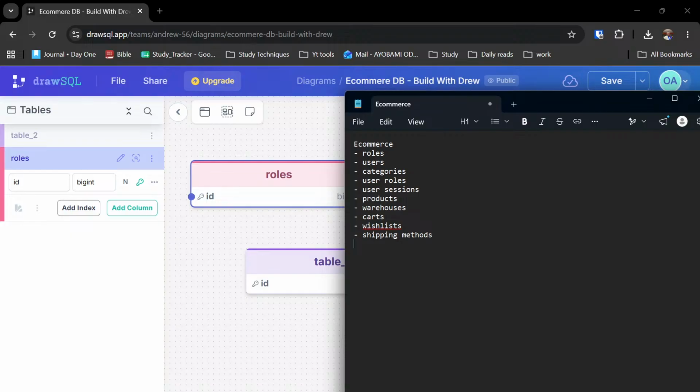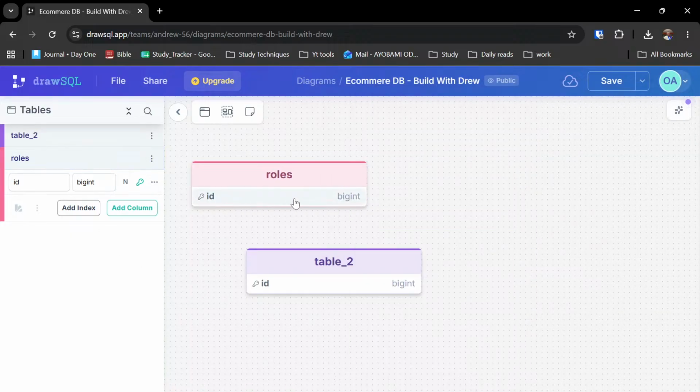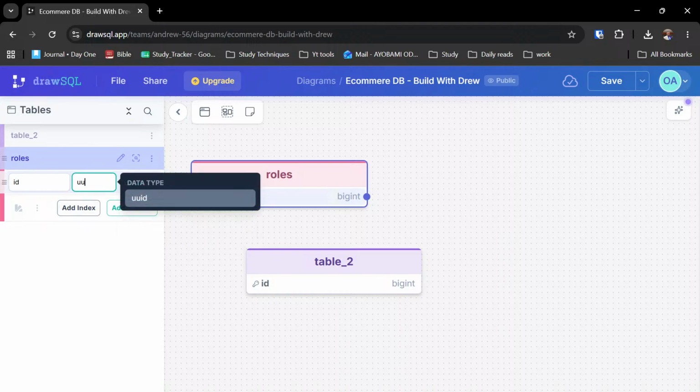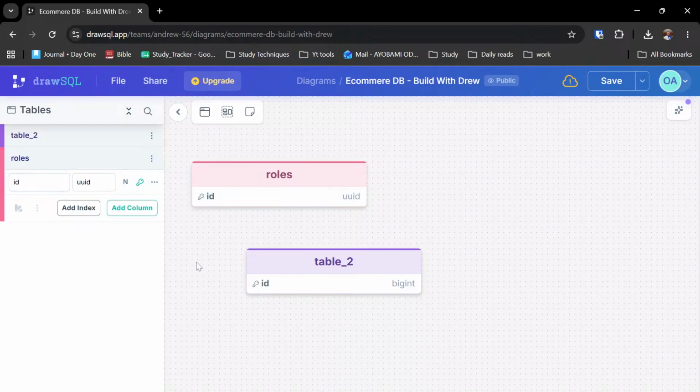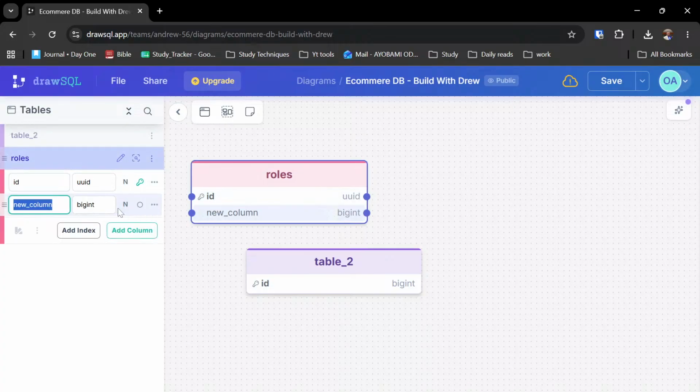So what am I going to do right here? I'm just going to come here now and start with the roles table. For the roles, I'm going to have an ID. But for an e-commerce application, we don't want to use just anything. So most likely for my ID for this application, I'll be using UUID for everything. Then I want to add a column right here. I want to call this name. That's the role name itself, and this is going to be just a text data.